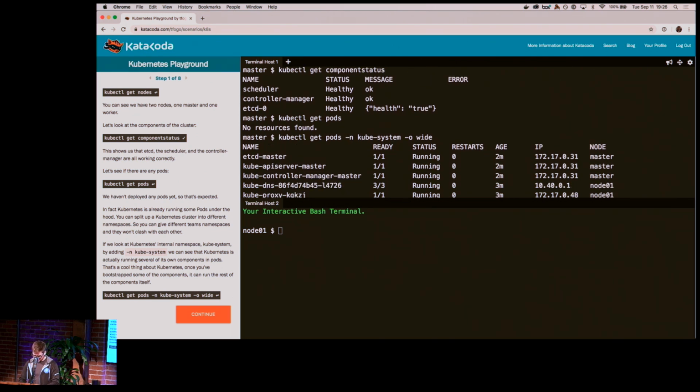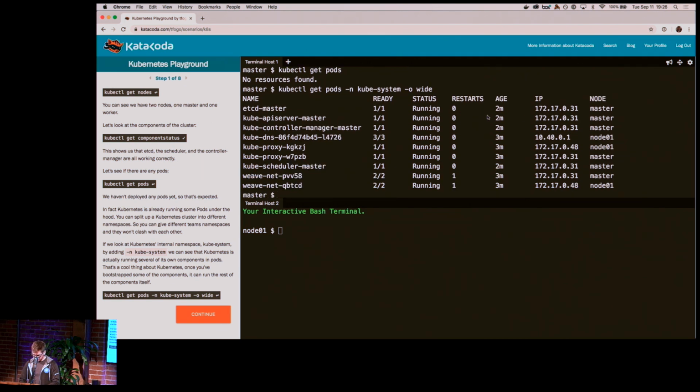I think we're cut off slightly. Okay, so we see that there's a pod running for etcd. There's a pod running for the API server. That's a pod for the controller manager. We see that kube-dns is running. We see that there's a kube-proxy running on the worker node, and there's a kube-proxy running on the master node. Remember, that was one of the things that runs on both nodes.